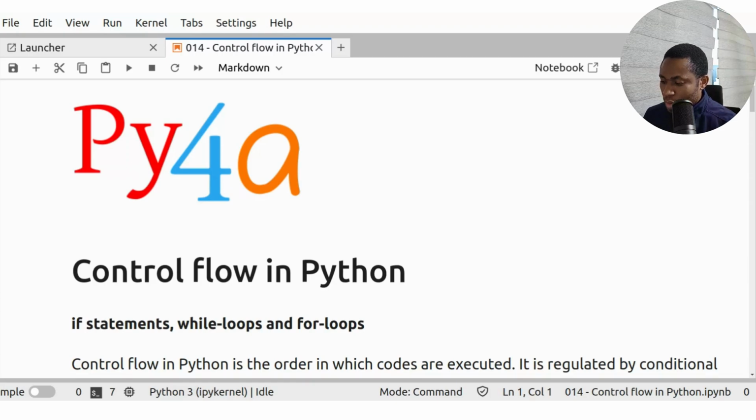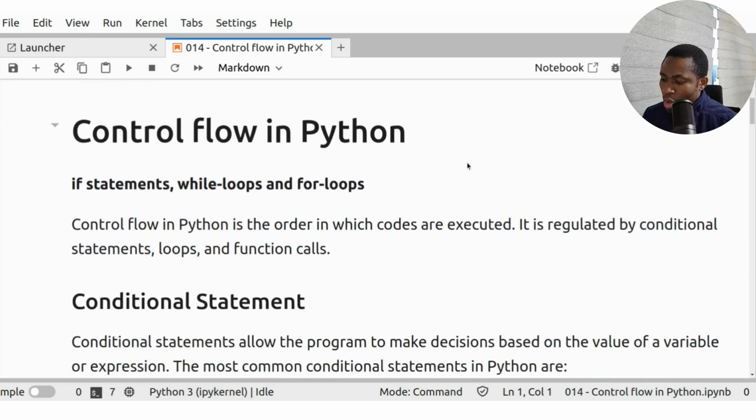In this video, we will talk about control flow in Python. Our emphasis will be on if statements, while loops, and for loops. First, what is control flow in Python? Control flow in Python is the order in which codes are executed. It is regulated by conditional statements, loops, and function calls.